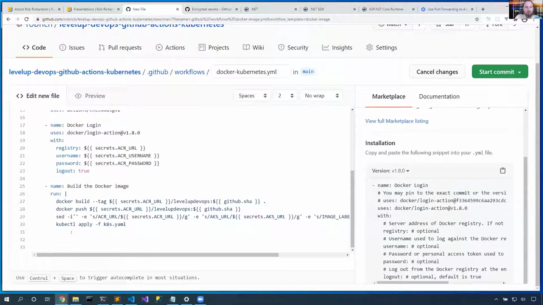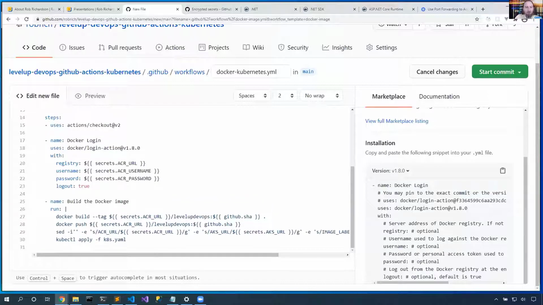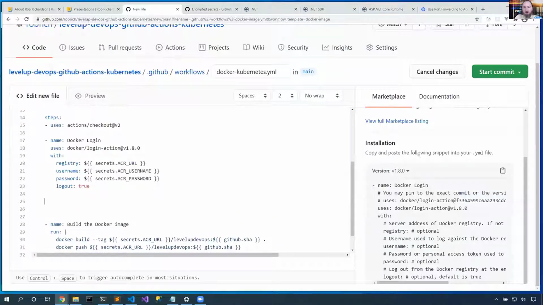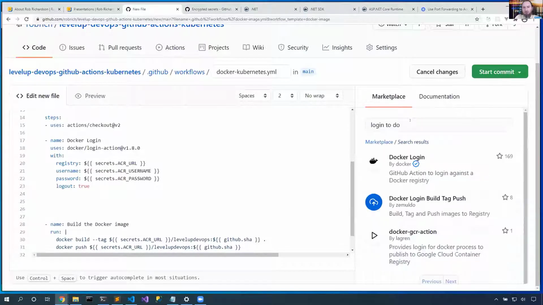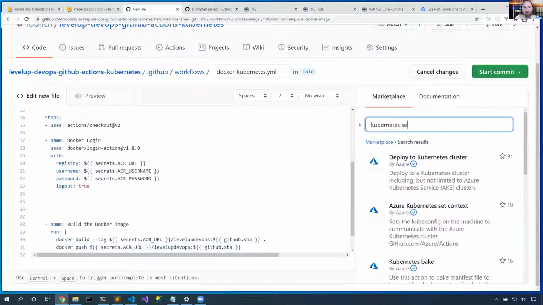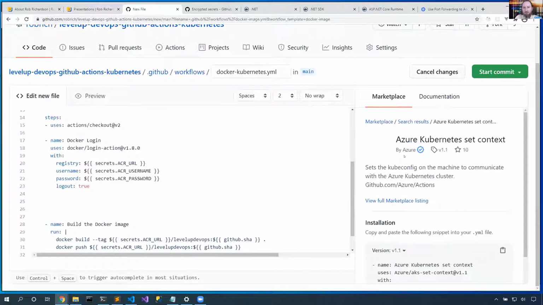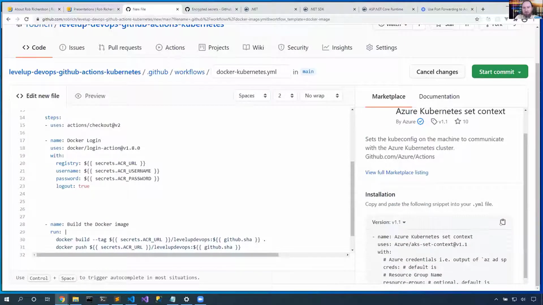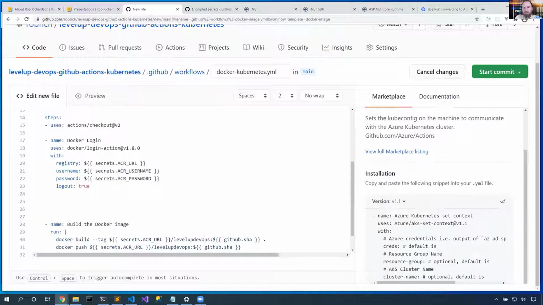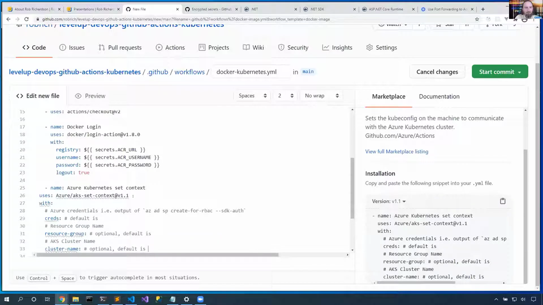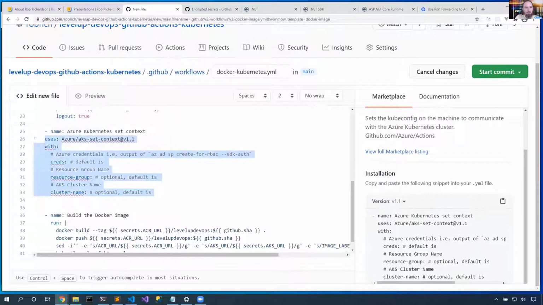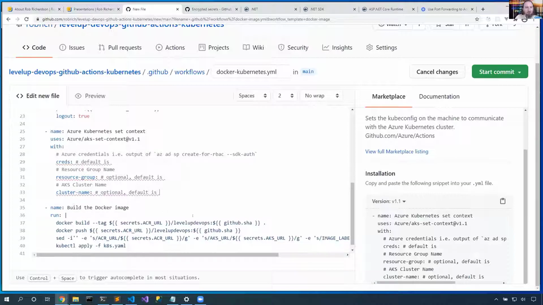Now, the other thing that I need to do here is log in to my Kubernetes cluster. So let's come back to the marketplace and look for a Kubernetes login. Kubernetes set context. Ooh, here's one. Azure Kubernetes set context. Here's the YAML that I'll need here in my build file. So let's set that in place right here, and I'm now going to indent it correctly. And we can get the details of how to set the context.